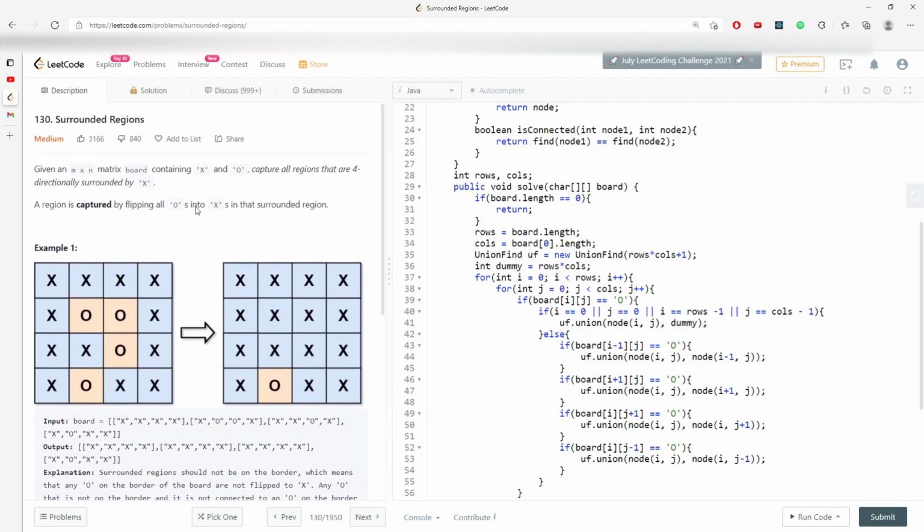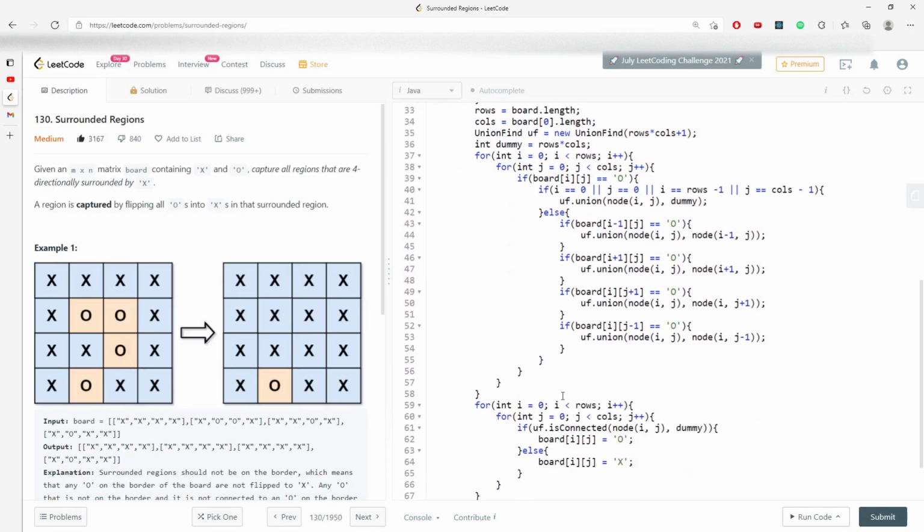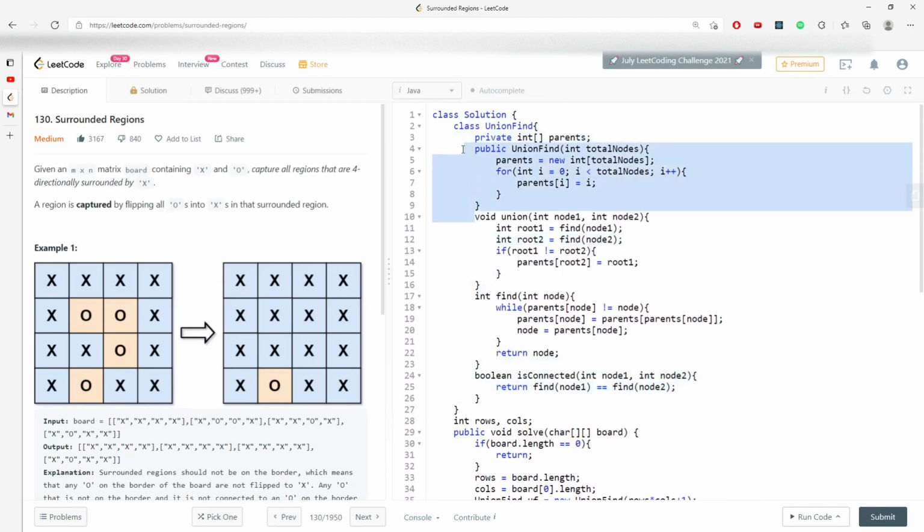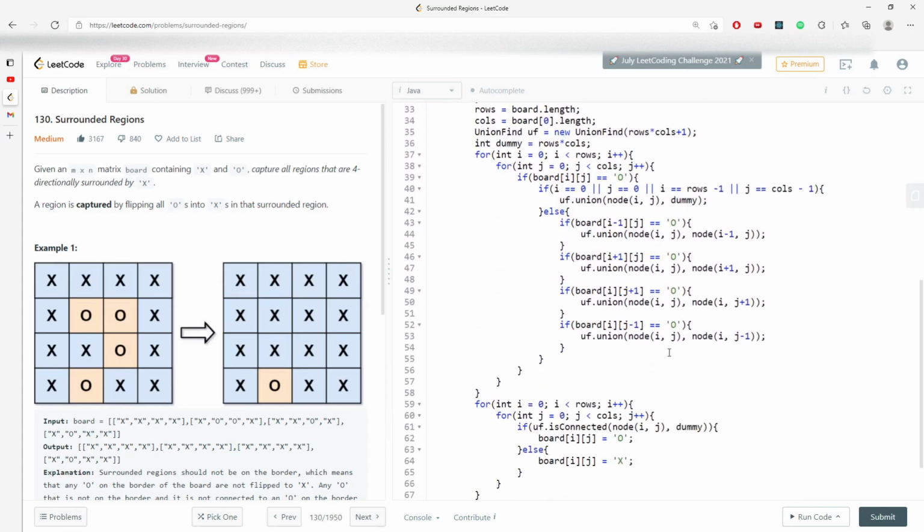And this question is pretty standard for practicing union find. If you're not comfortable with it, you have to spend time on it. Just make sure you know what the union class is, and how to connect one node with another. And that will be the solution.